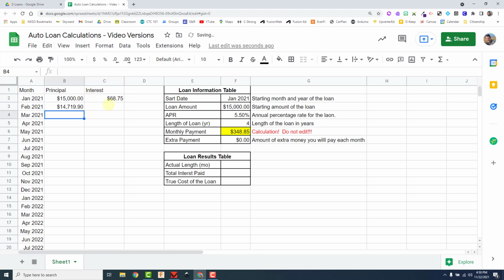Let's find out. I'm going to do this real quick on a calculator, just to check my calculation, make sure I didn't type anything wrong. So I had a payment of $348.85 minus the interest that goes to the bank, minus $68.75. That leaves me with $280.10 paying off my loan. So that's going to be 15,000 minus 280.1. So I should have a balance of $14,719.90.